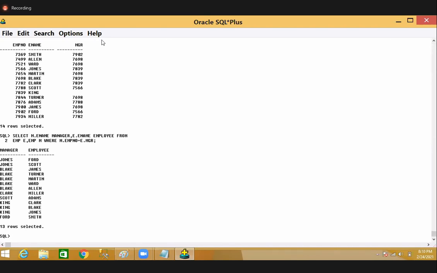Once I execute, guys, carefully observe. These are all our managers, and under these managers, their employees are working. For example, Jones is a manager. Under Jones, there are two employees working. Those employee names are Ford and Scott. Same way, Blake is a manager. Under Blake, there are five employees working. Their names are James, Turner, Martin, Ward, Allen.